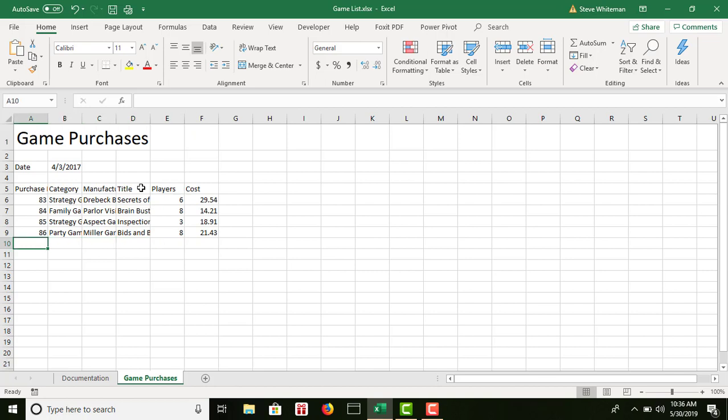Last one. Purchase number is 87. The category is family. Notice again, as soon as I hit the F, it realizes that I had typed family games earlier. I can just simply hit enter, saves me a lot of time. Manufacturer is Aspect. Again, as soon as I type the A, it says, hey, you've typed Aspect Gaming before. So again, I just hit enter. So those two were easy. The title is Buzz Up. The players is 4 and the cost is $21.43.